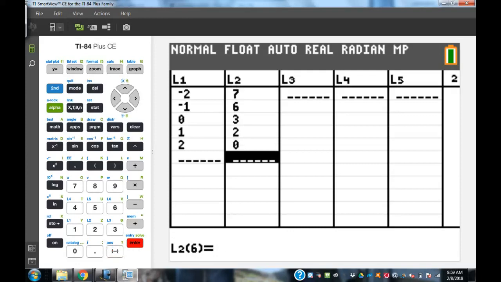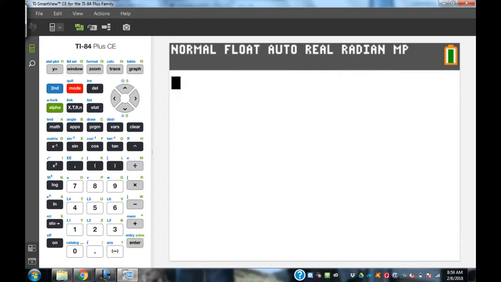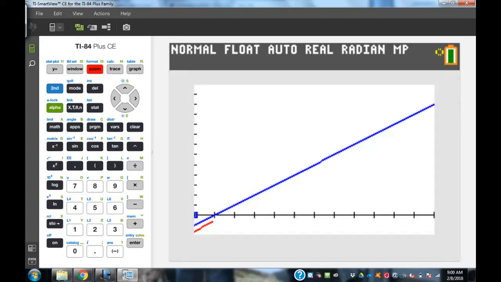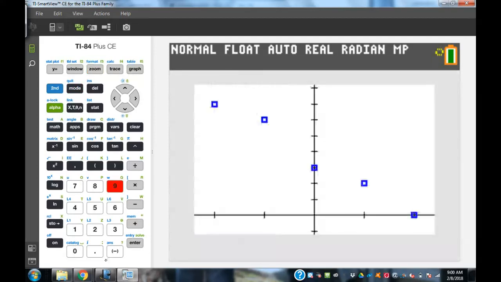And then what do we do after that? We want to graph those points, right? So how do we do that? Yeah, we can hit graph and then zoom 9. The good thing about this is once you get the plot 1 set up, you don't have to go back and turn it on and mark everything again. It's already set to do that. It's just going to take your new list 1 and list 2. Once you've got it set the first time, you're good.